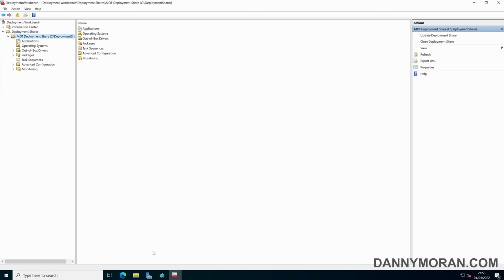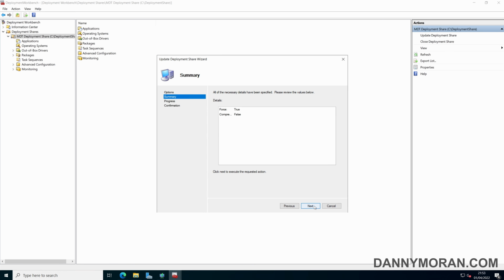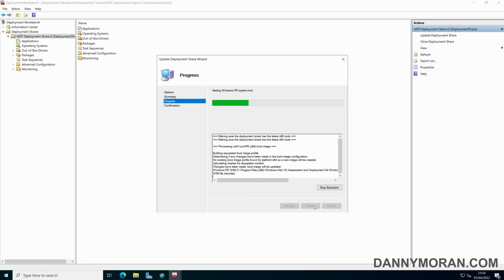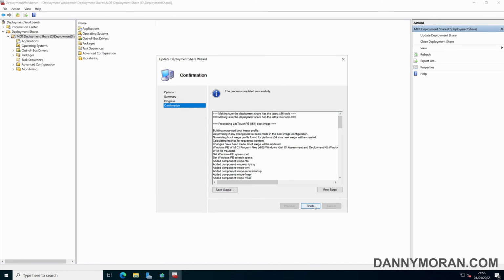Now we've applied those settings, what we need to do is right click the deployment share and press update deployment share, and this is where it will generate us a WIM file that we can import into Windows Deployment Services. Because it's the first time, I'm going to completely regenerate the boot image from scratch. You don't have to, you can optimize it, because that'll do the exact same thing and generate one if it doesn't exist. But I'm just going to do completely regenerate and then press next, and then next to start the regeneration. Now that's finished, I can just press finish.